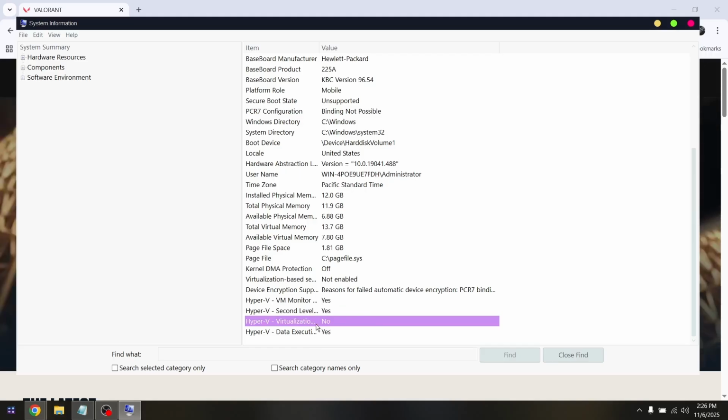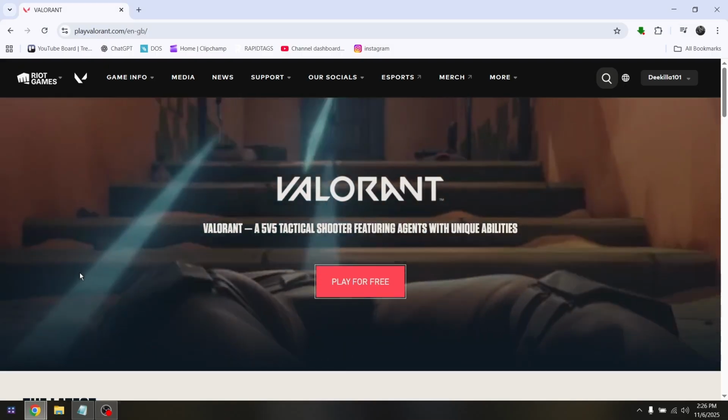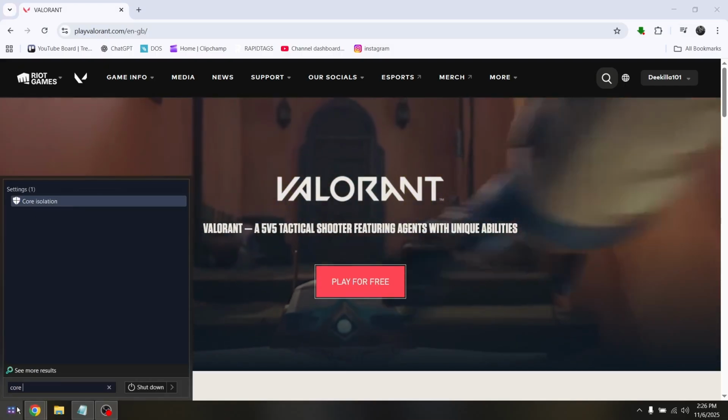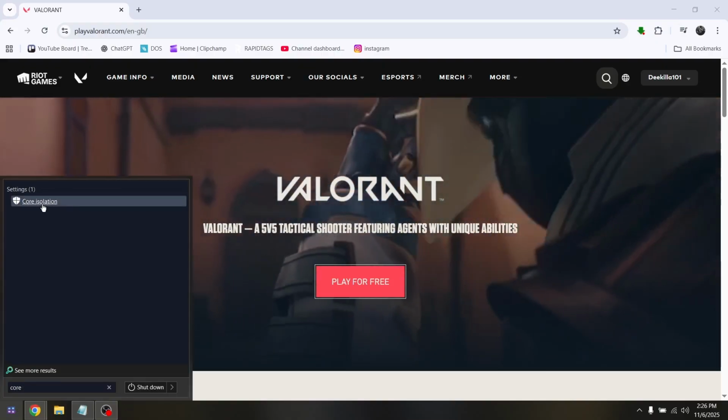So if it's not turned on, it will say no, like on my end. This is very simple to turn on. All I have to do is just simply close this first. Now go back to your Windows icon, type in core isolation. Now this is where you can enable it.